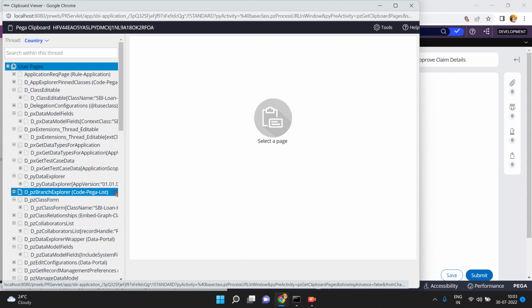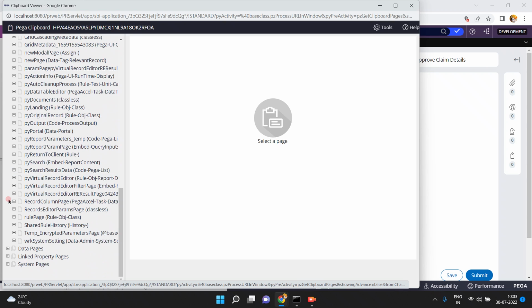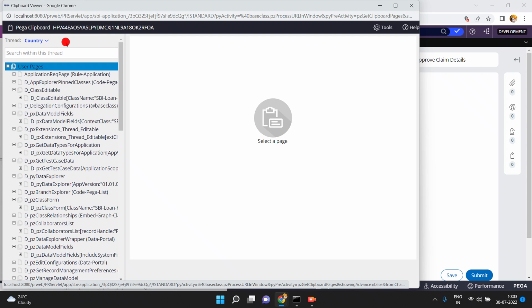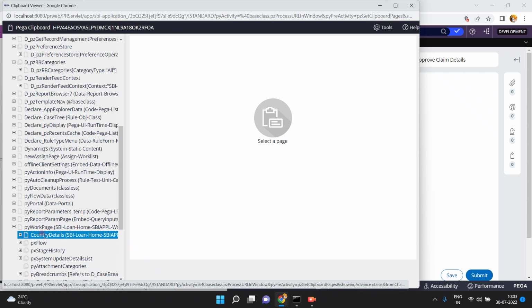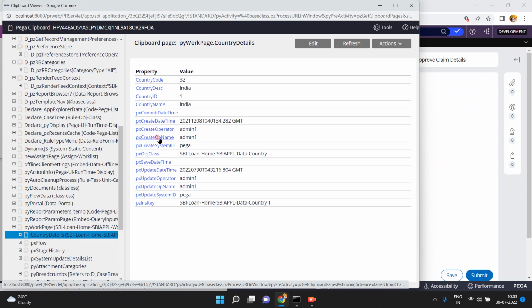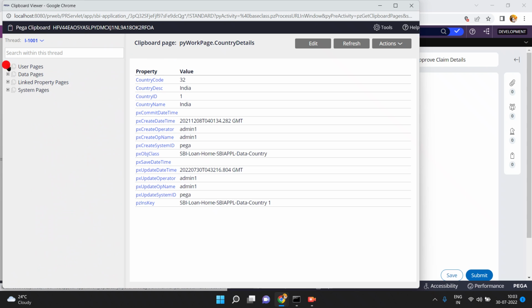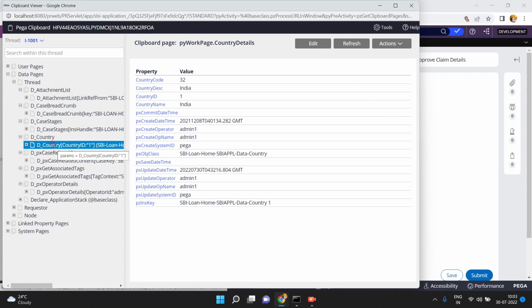That's why even in the clipboard, the country details is not maintaining the data. One minute, go to py work page, country details, see this one. Here it has values. For better understanding, I will show you. And where is the data page? There is a data page, the data page is having the data, but this country details is not having the data. Country details is referring to this data page.